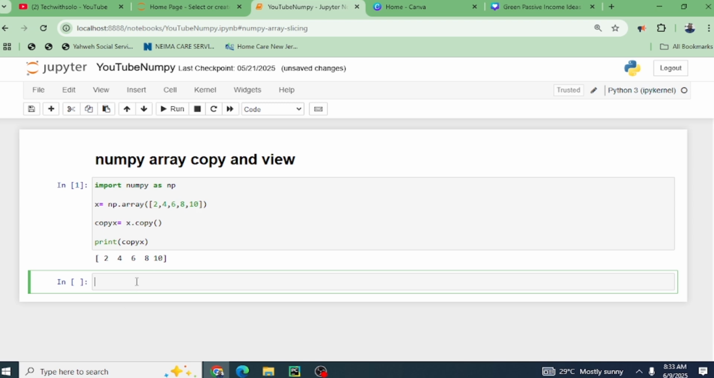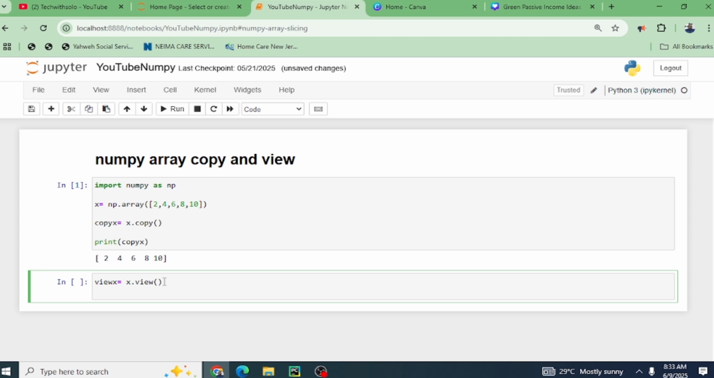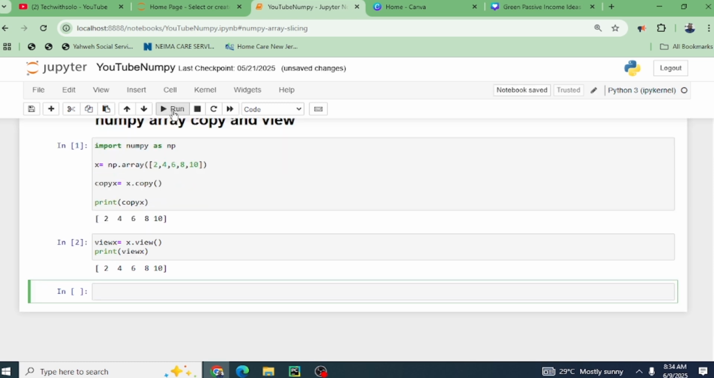Let me have another one, which I'll call view x. View x is the same thing as x, but instead of .copy, it's going to be x.view. Now if I print out what is in view x and run it, you see that both of them have been duplicated. One is copy x, the other is view x. But there's a difference.